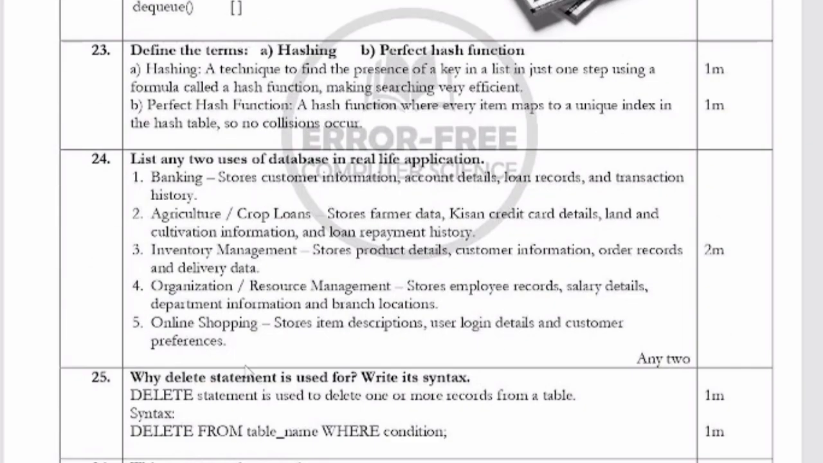Let us start. 23rd question: define the terms hashing and perfect hash function. Already we know that hashing is a technique to find the presence of a key, that is a searching technique in a list in just one step using a formula called a hash function, making the searching very efficient. And a perfect hash function is a function where every item maps to a unique index in the hash table, so no collision occurs. We have already discussed in detail in this chapter how hash search works, and if there is a collision we can solve that also in a different segment.